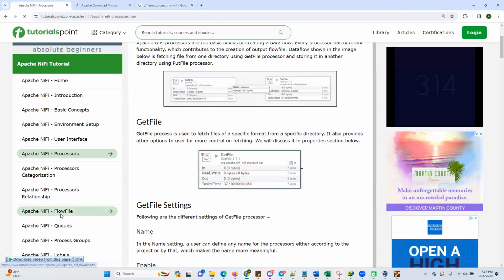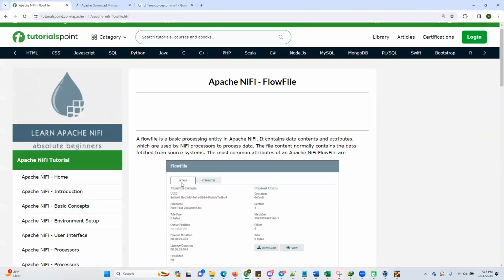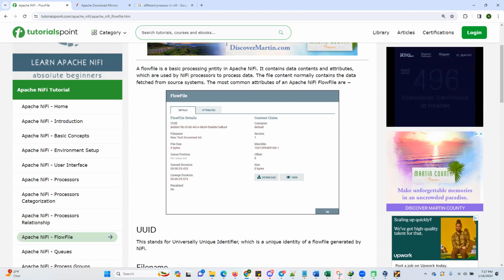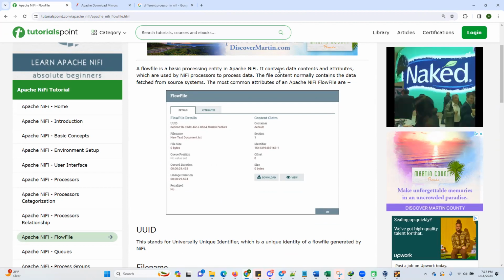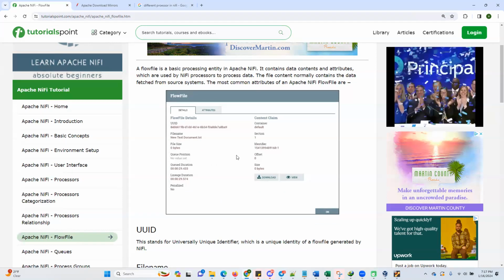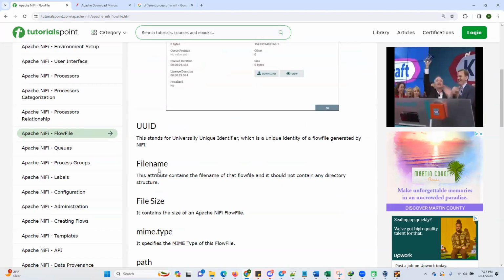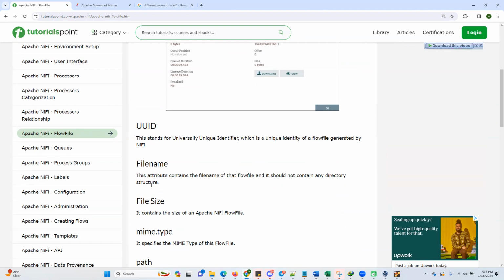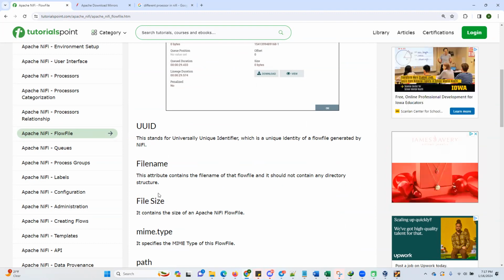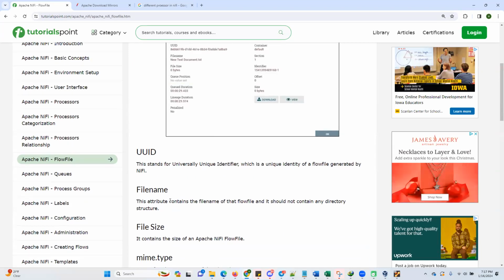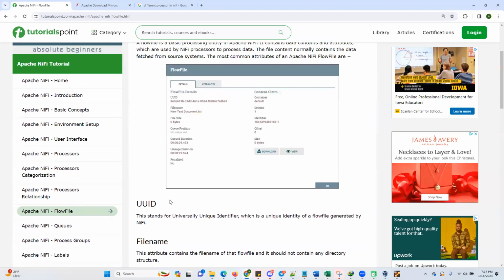So we create one flow file. The flow file is what contains the data and attributes when we are processing the entities in Apache NiFi. So a flow file is a file where we define the size of the data, the file name, and the file type. Those are our metadata properties, which we define.